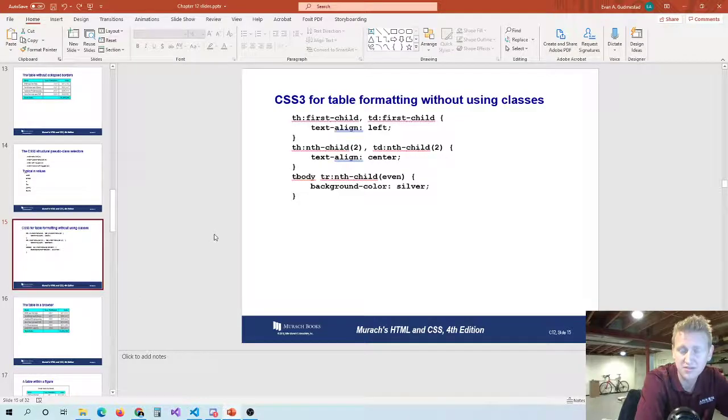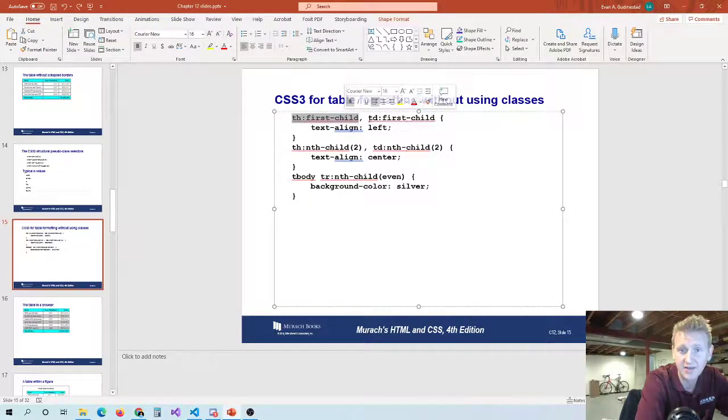So here's a few examples of the first table heading, the first table data. We do the text align left. So the first table heading, first table data, the second table heading child, the second table data child, and then here's a good one. Every table row that's an even table row, so it's obviously the 2, 4, 6. I don't think it counts 0 as even, but it might count the 0 row. I don't think it does. I think the count starts at 1, and then it's every other. So that's how you change every other row background color to silver.